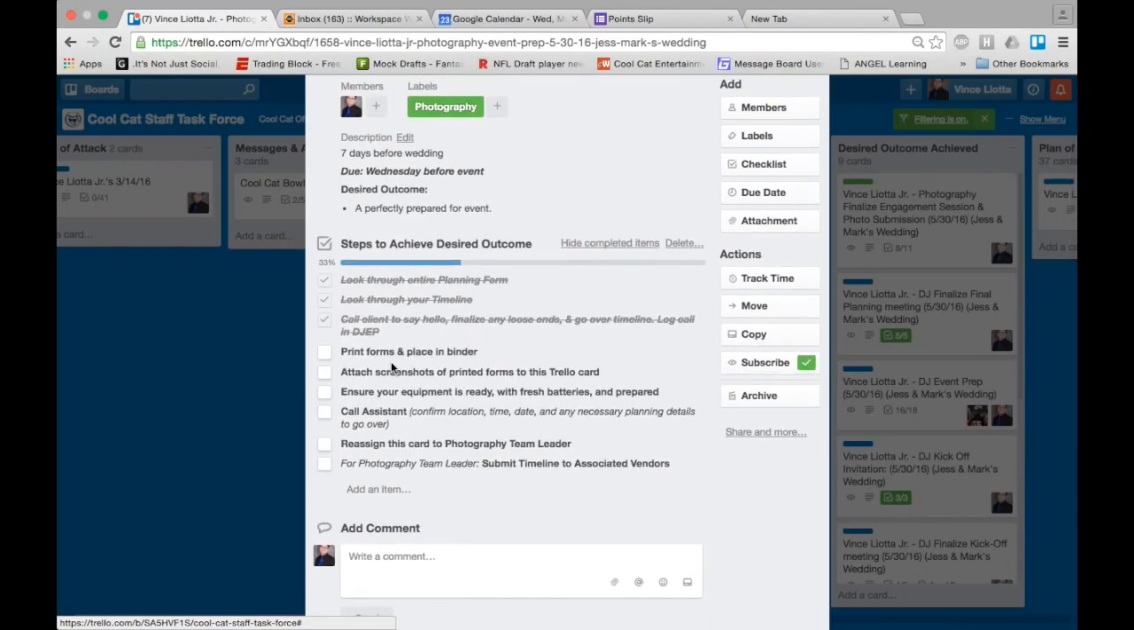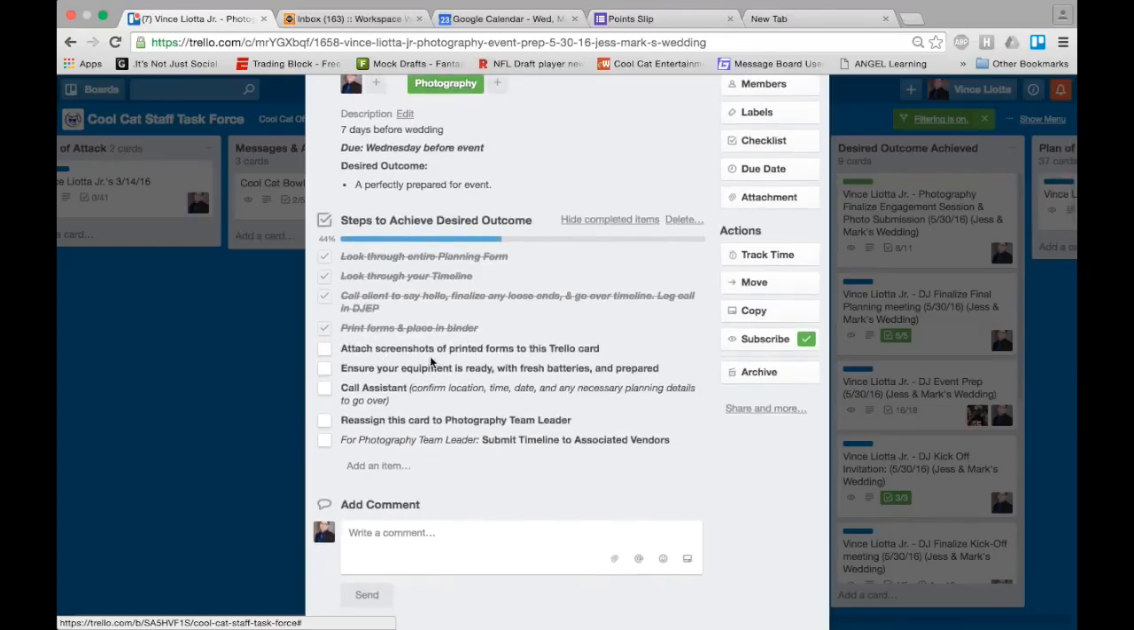Then you can go ahead and print your forms and place them in a binder or whatever you store your forms in. And again, attach screenshots of printed forms to this Trello card. Same as the last card, same idea. So again, you check that off.